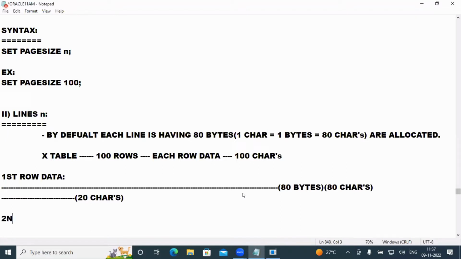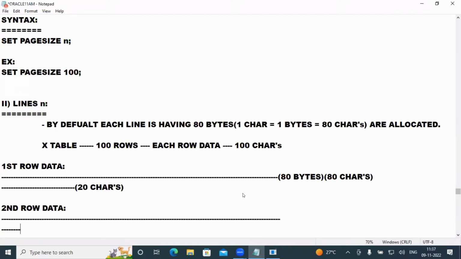Next, I have to display the second row data. The second row is again the same. The first 80 characters will print on the first line, and the remaining 20 characters will print on the next line. So like this, in my table, how many rows? 100 rows.